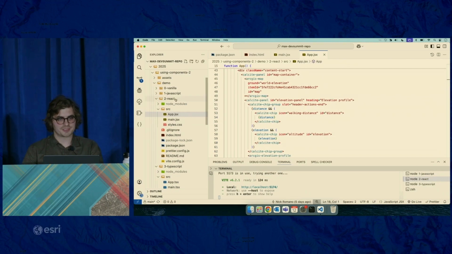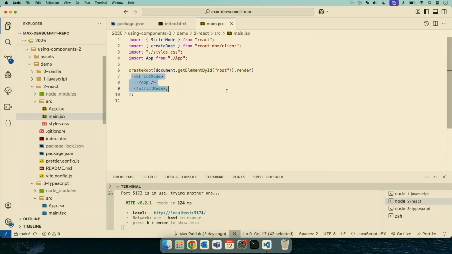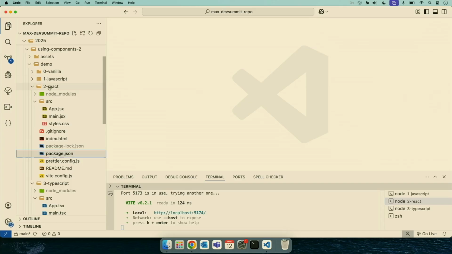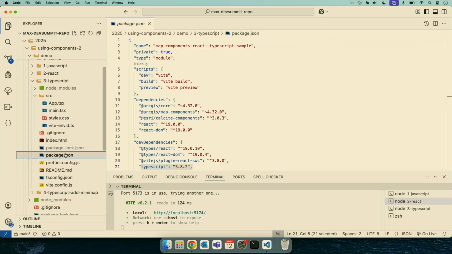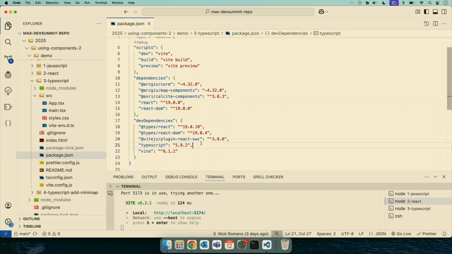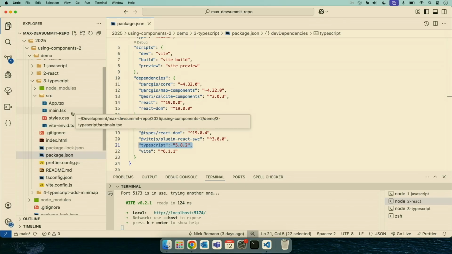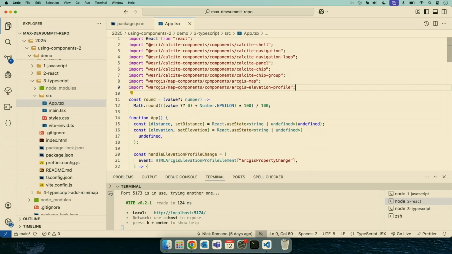And I'm just going to add TypeScript to the same app. Just going to close out of my previous app. Now we're in TypeScript. We'll look at package.json again, and now you'll see the TypeScript dependency. Now within our source files, we have TSX files instead of JSX files. That just means that they have TypeScript within them as well. In our app.tsx file, you'll see that we now have these type annotations associated with them.